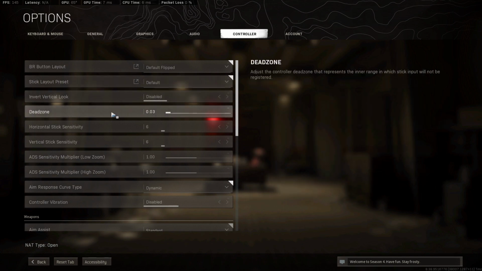Dead zone 0.03. I mean, it could probably be at zero. Nothing's wrong with my controller, it's basically brand new. I play on 6 and 6 when I play on PC. But when I'm playing on console, I play at 8 and 11 because I need to move more, since I don't have my field of view. I'm going from 120 to 80 on console, so I need to be able to move more swiftly.